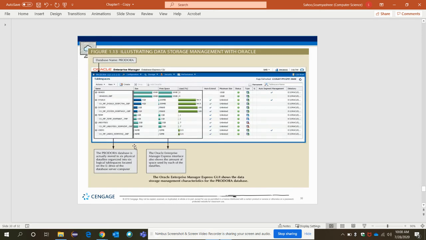Okay, so here I have shown you the SQL Server. This is another one, Oracle DBMS. You may also install Oracle if you don't like SQL Server or other DBMS. And this is a structure of data storage management in Oracle.